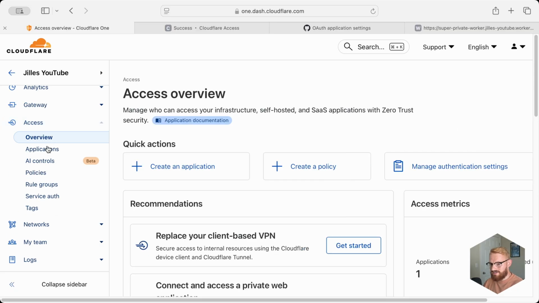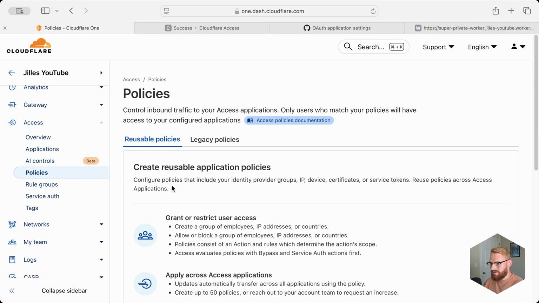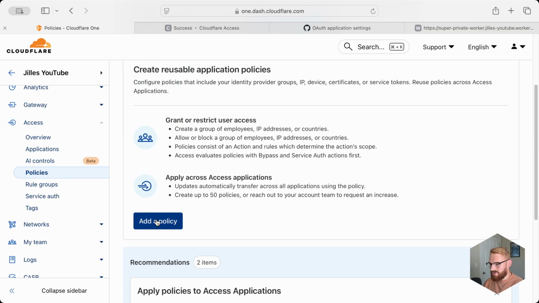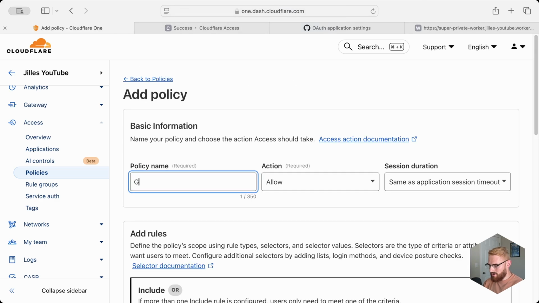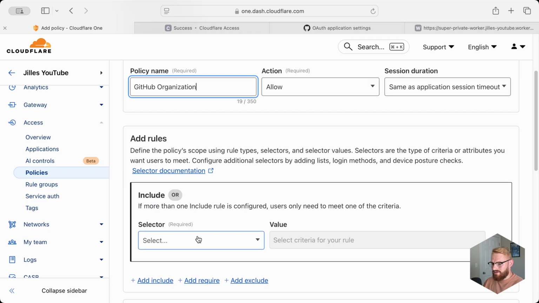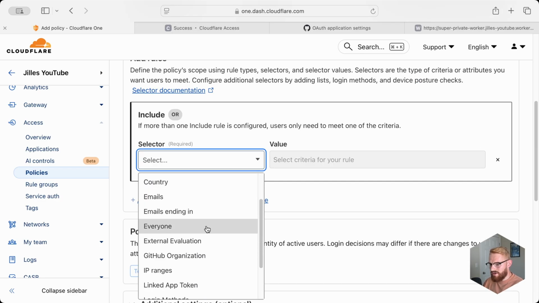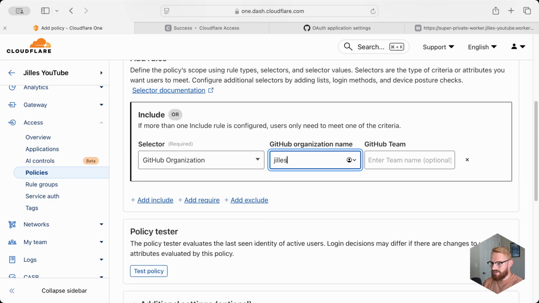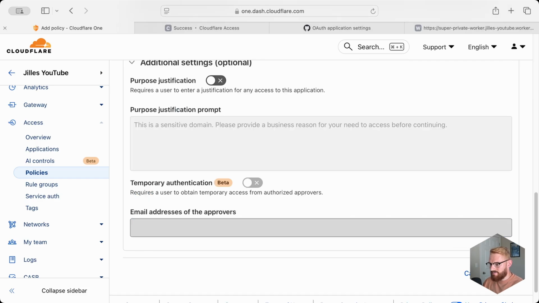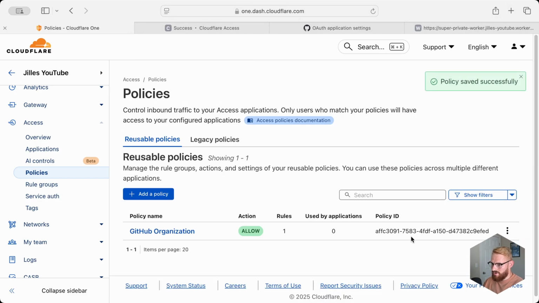So under access, policies, I'll create a new policy. The policy will be called GitHub organization and the action will be allowed. Then in this dropdown, I should now see GitHub organization. This is because we added GitHub as an identity provider. The organization name is Yilis YouTube. And I'm gonna save.